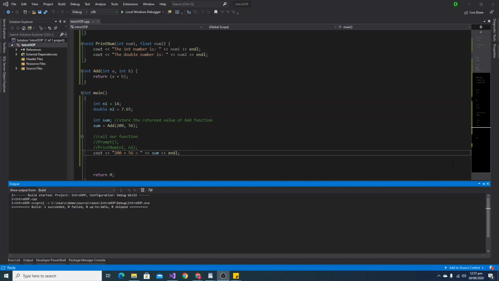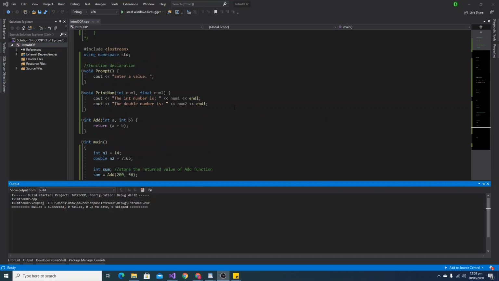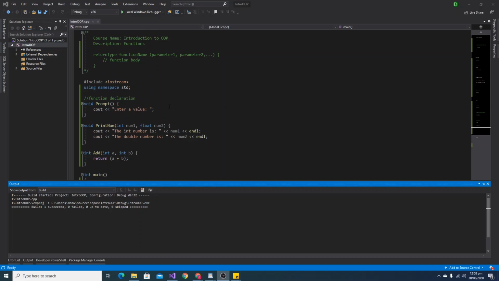All right, so one thing to note in the examples that I have just done is that the function declaration had to be done before the function call. However, if we want to define a function after the function call, we need to use what is called a function prototype. So an example of a function prototype.